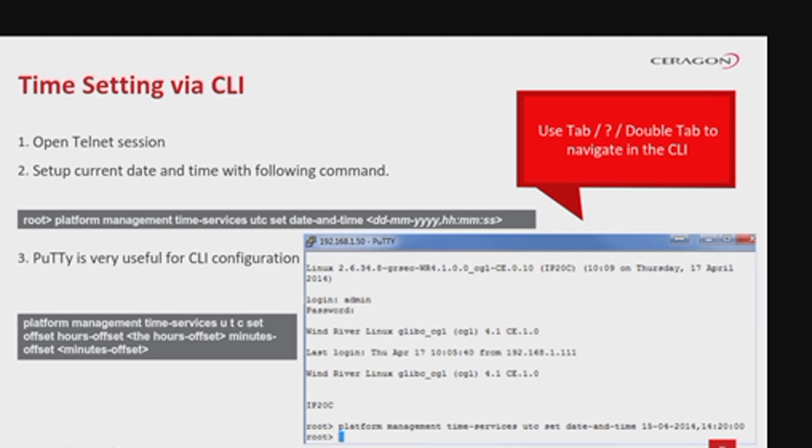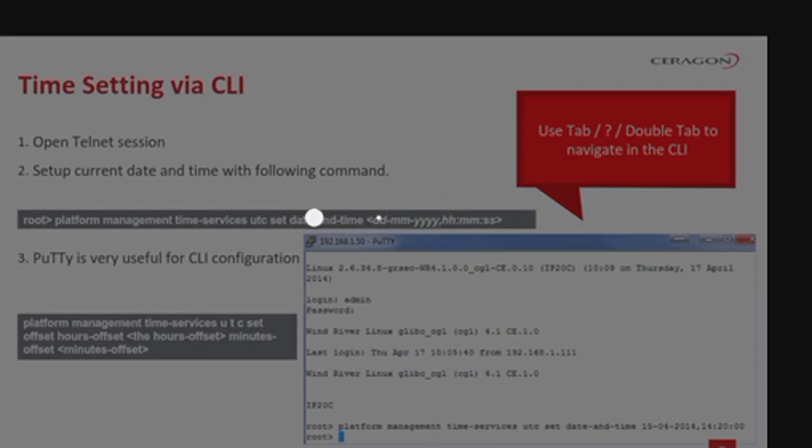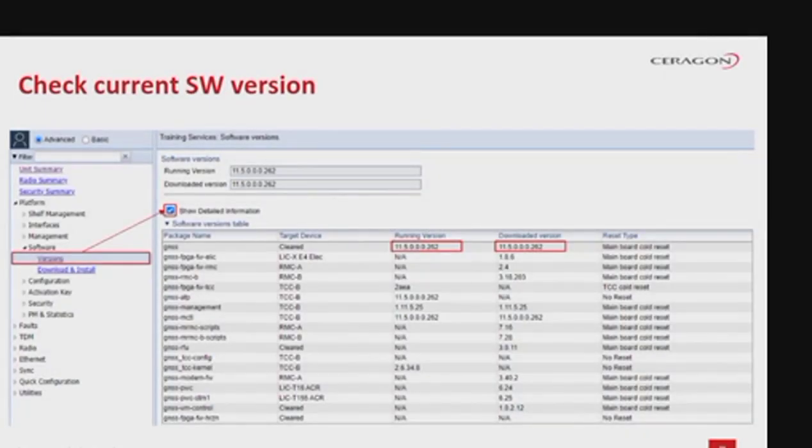To set the UTC time, connect to the node via a telnet session and enter the following first command in route view. Platform Management Time Services, UTC set date and time, followed by the date and time. To set the local time offset relative to UTC, enter the second command shown on the screen when in route view. To check the current CeraOS running version and the downloaded version via WebEMS, select Platform, Software, and then Versions.